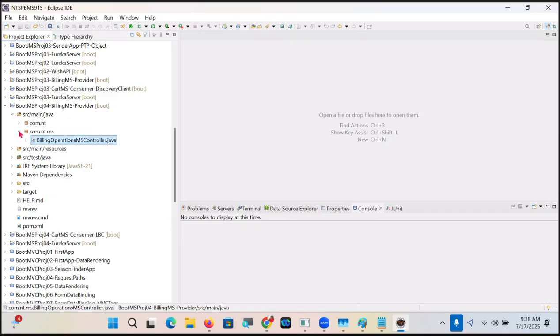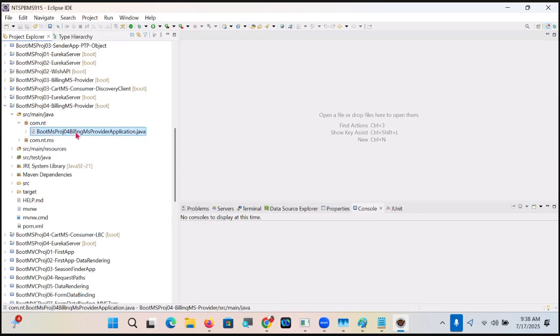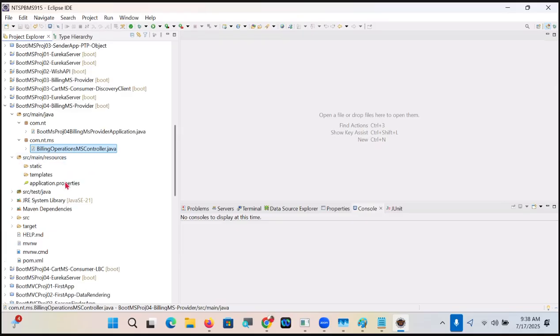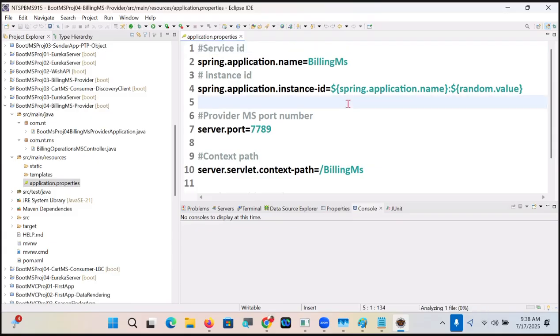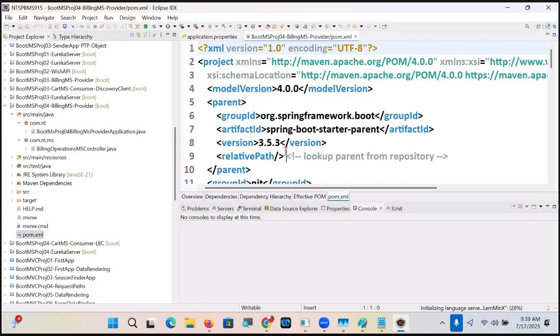Billing operations MS controller, guys. Billing operations MS controller, right? Here is my application.properties file. Billing MS, everything is fine. Okay. So now let's go to pom.xml. There also let me change the project name, guys. Here also let me change the project name.